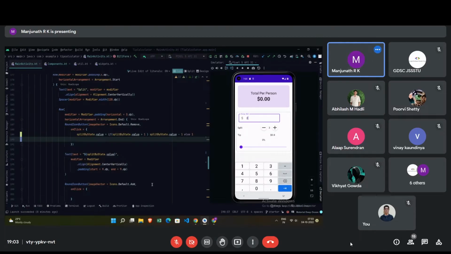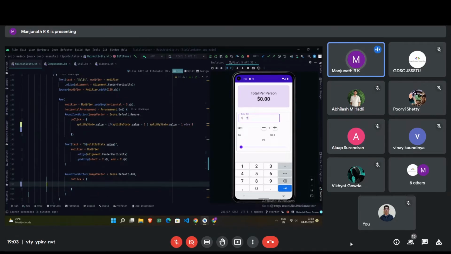Next, we will be using something similar to this here also. We have to add some more code to it, but we'll look into it later. So for this plus button, we need to increment the values, right? So we'll access the split by state variable in order to increase the value. Before that, first we need to check whether the value is within the range. Split by state value within the range.